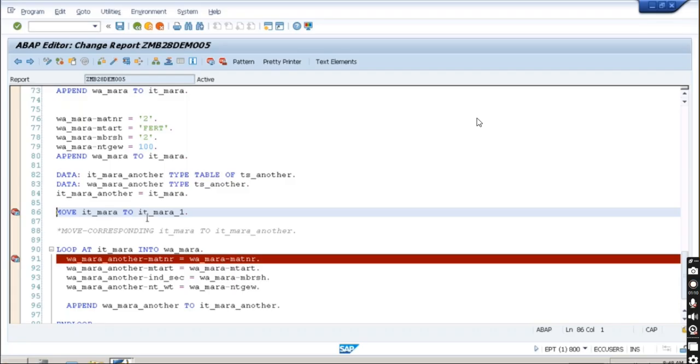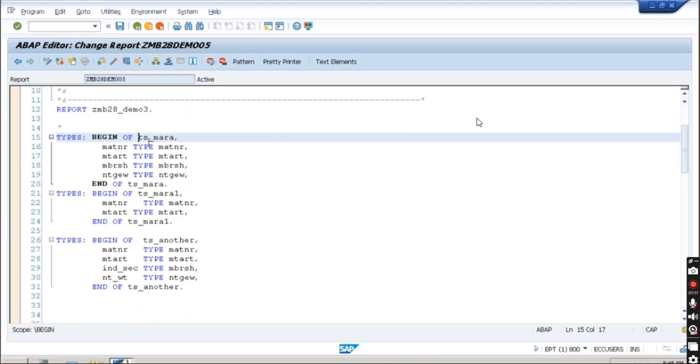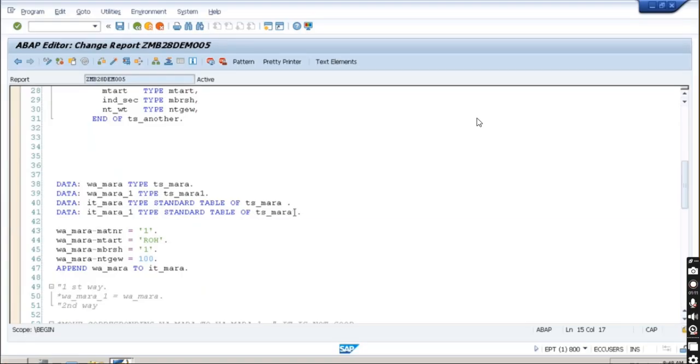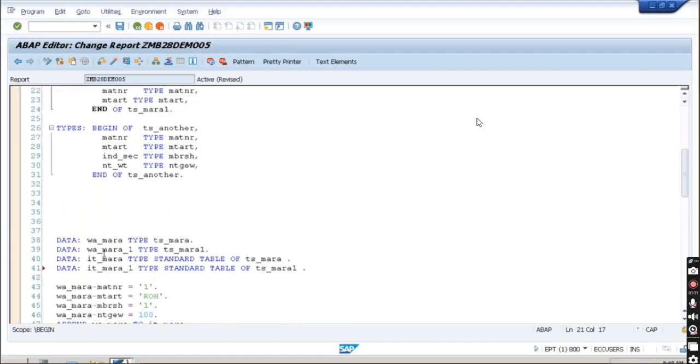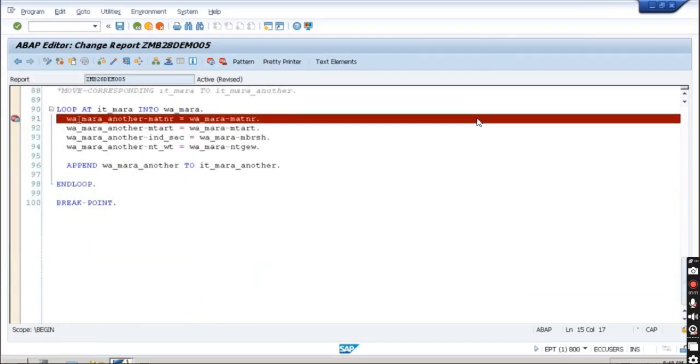This is our IT_Mara 1 having this TS_Mara. Okay, I will put TS_Mara 1. So now this IT_Mara 1 became like this, and IT_Mara I'm already having like this. Okay, now we will see how it's going to work.